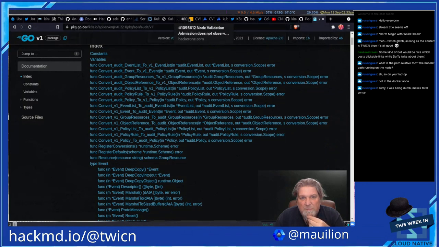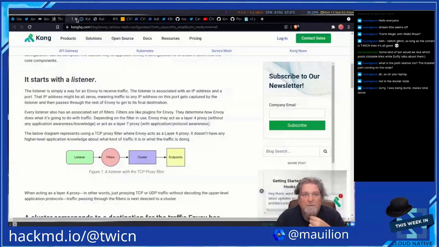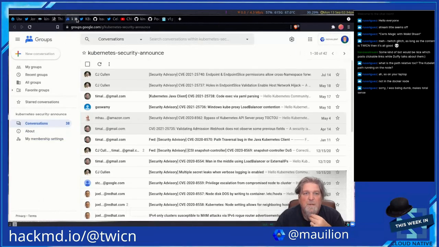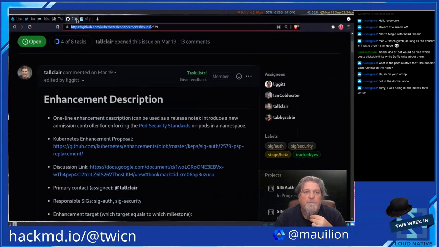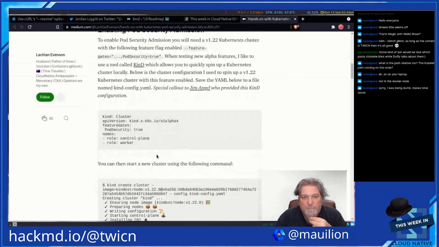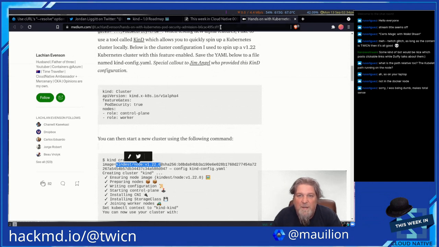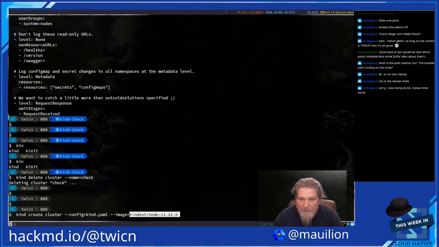Where's that blog post? Too many windows. Gotta chuck some of these. You know what? I'm gonna do exactly that. Chuck all of these real quick. And inside of Lockie's blog, we want kindest node v1.22.0 because that's actually where the feature shows up. Before this, the feature gate will apply to nothing. So I'll paste that in there.